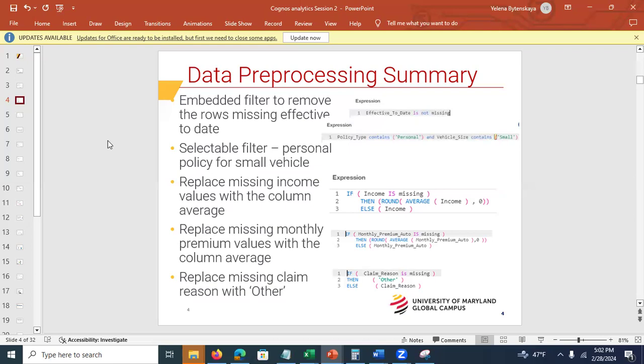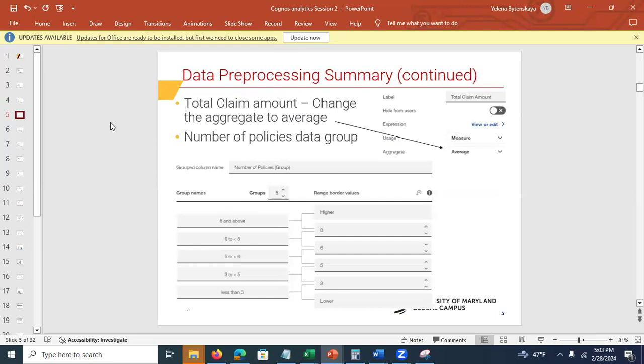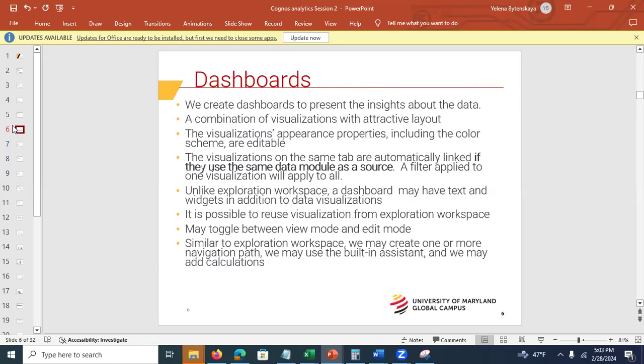Then there is a video where I showed you how to handle the column called claim reason. The claim reason column has some missing values. If the claim reason is not specified, you're going to treat it as other. So that was the pre-processing done. Then we also did a little bit of data grouping, right? This is just a review, just a quick recap on where we stopped, right?